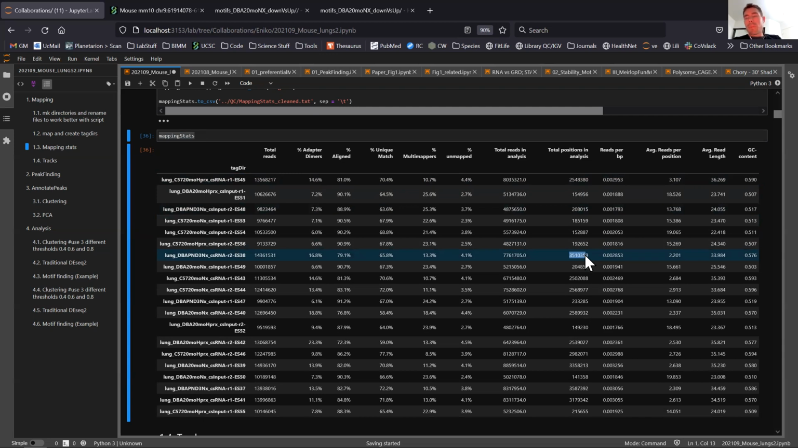You want to have about 1.5 million total positions to start to be confident in the analysis. 2 million is nice, so this is all working pretty nice. The other thing to look at briefly is the average read length. To see if you have good csRNA-seq libraries, this number should be in the order of 35, 34. And for your input libraries, it's 23, 24.